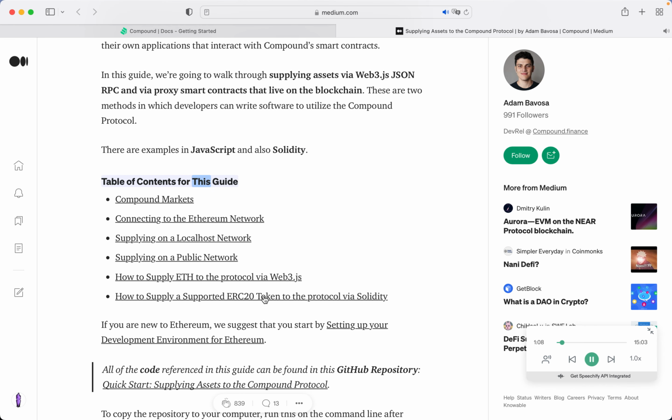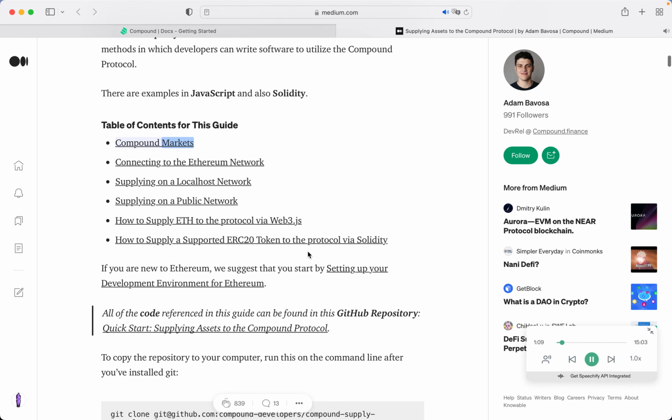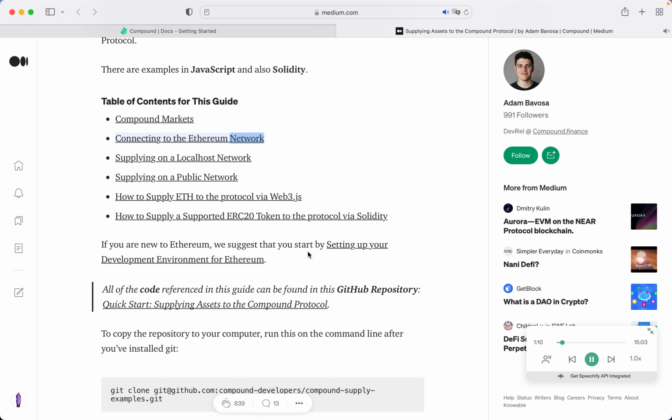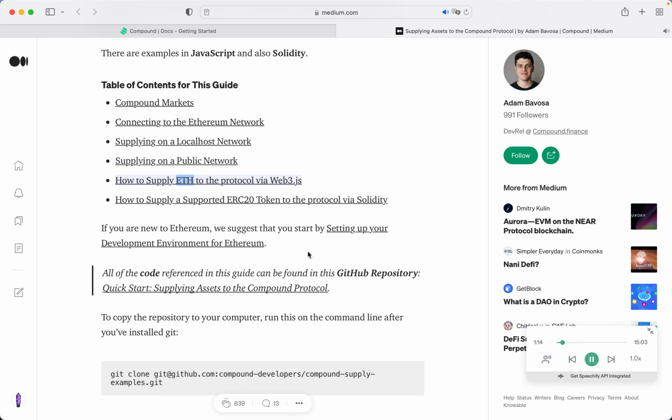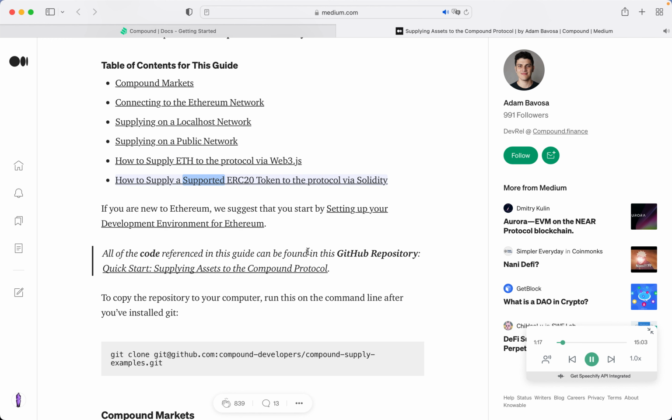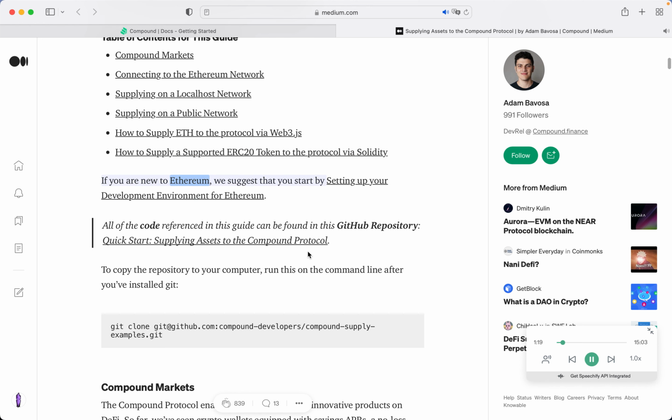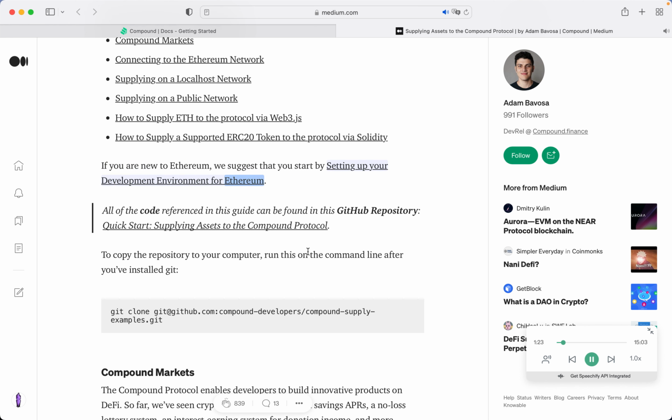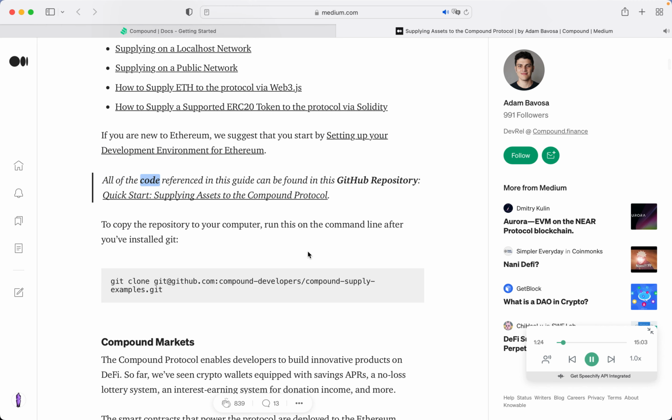Table of contents for this guide. Compound markets. Connecting to the Ethereum network. Supplying on a localhost network. Supplying on a public network. How to supply ETH to the protocol via Web3.js. How to supply a supported ERC20 token to the protocol via Solidity. If you are new to Ethereum, we suggest that you start by setting up your development environment for Ethereum. All of the code referenced in this guide can be found in this GitHub repository.